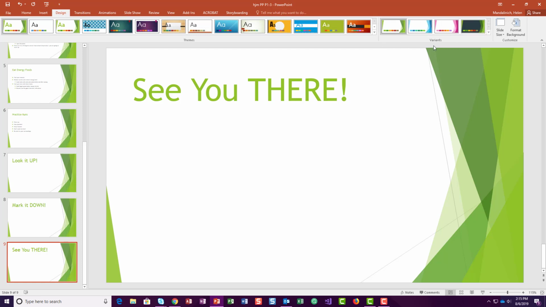Then we're going to use this variant to change it, because the theme has 3 things. It has the color palette, the fonts that are used, and the special enhancements or effects. Those are bundled together in a theme, and then you can tweak what you want each of those to look like by using this variant section. So, facet: change the theme color and the background style.